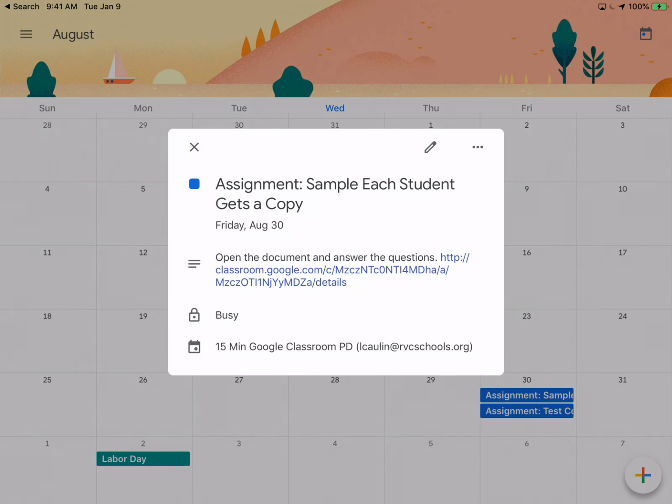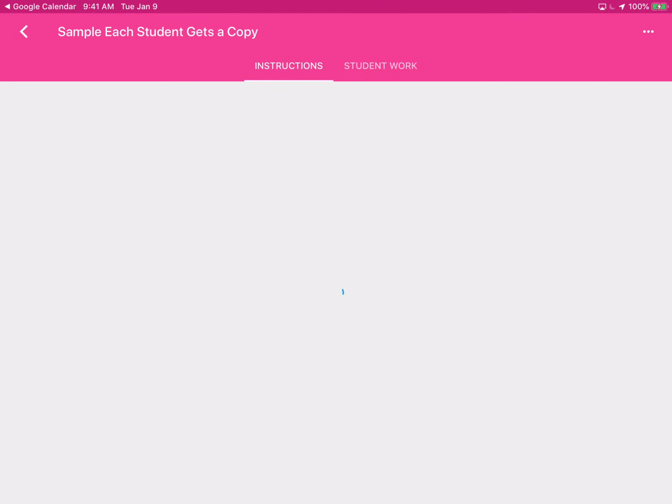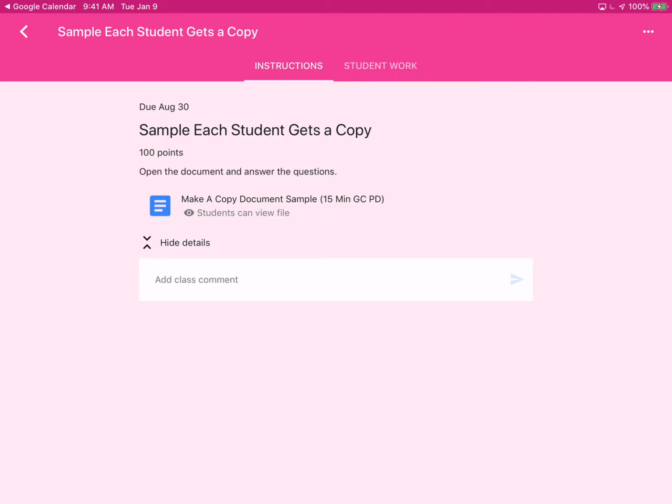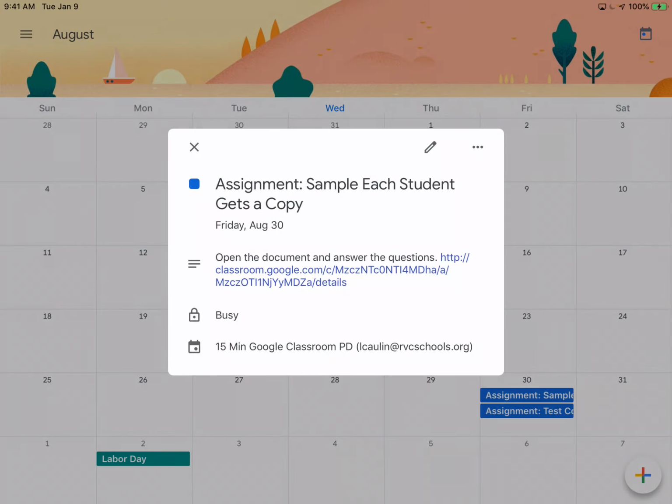Now let's say I go here and I click on this link. It will bring me right to my Google Classroom. Now look in the upper left hand corner. It now says Google Calendar. If I tap on that in the upper left corner, it brings me back to where I just was.